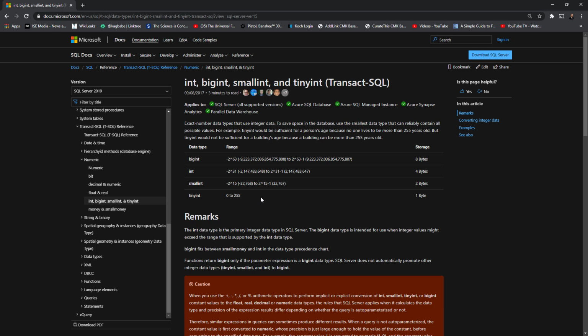Now, you could always go after a big int, and you would be just fine. The only reason you'd pick one of these other ones is if you don't want to store so much data, because they all work. There's other things around indexes and things that you might have to take into consideration. But in the past, all we had was int, so we always picked int.